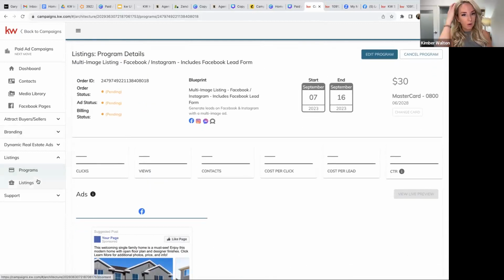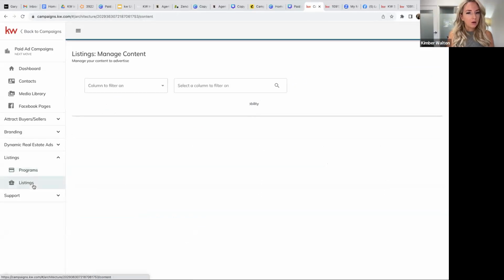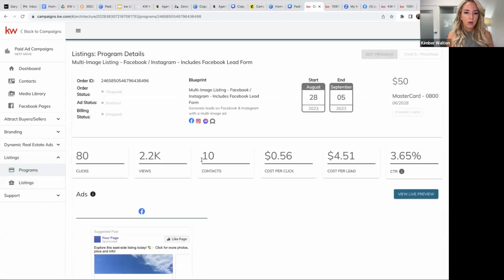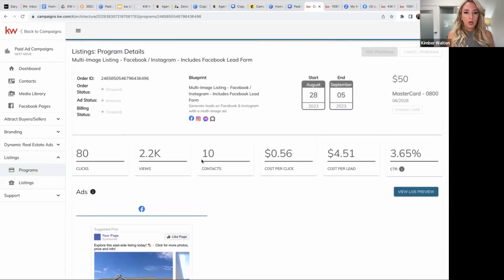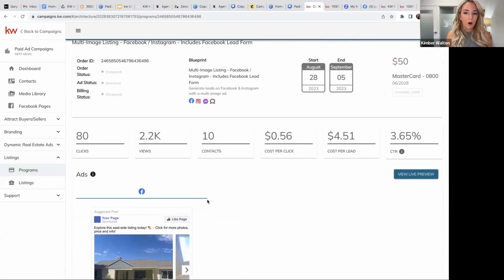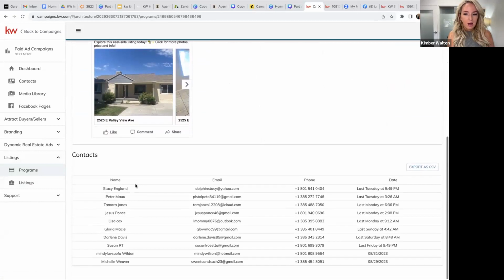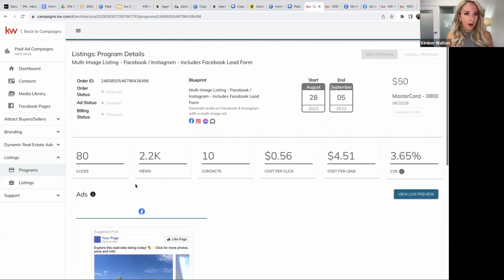So I'm going to show you an example. This is what pending looks like. Under the listings programs, any ads that I had previously run are all right here. So this was one that just finished running. The only thing I broke on my own rule was I kept the address in. But this is the part about learning, right? Learning what works and what doesn't for the ads. On this one, I got 80 clicks and 10 leads. So it was more expensive than I would like, at $4.50 a lead.